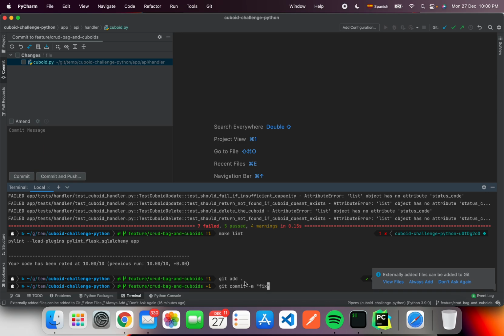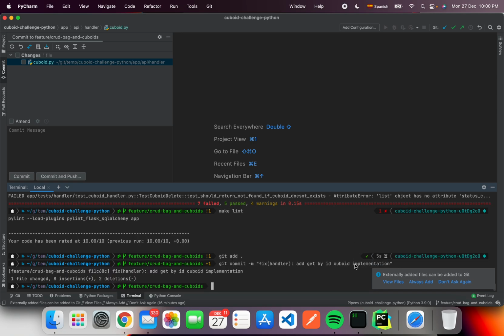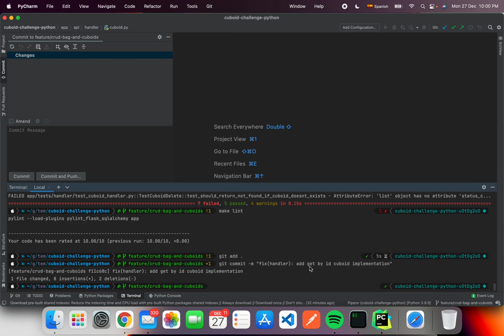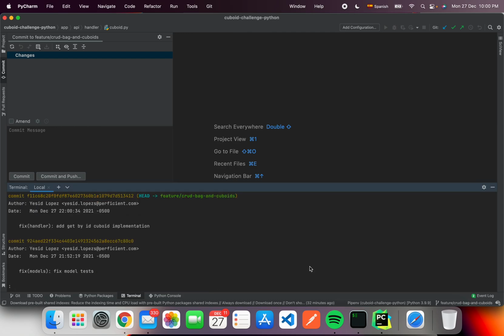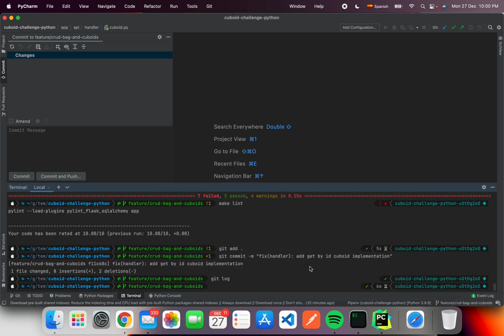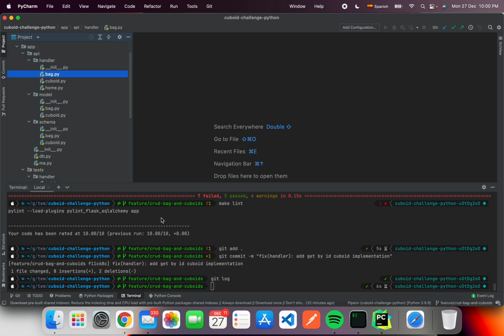Okay, fix. This one is for the handler, get by the implementation. But this one is for the Cuboid. So let's see how it goes. Okay, doesn't matter. So let's go to see the other ones.